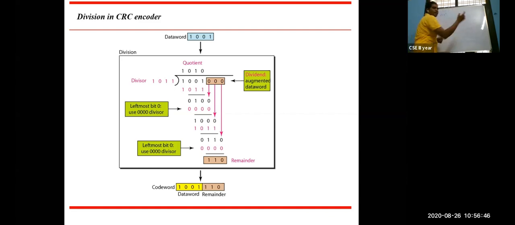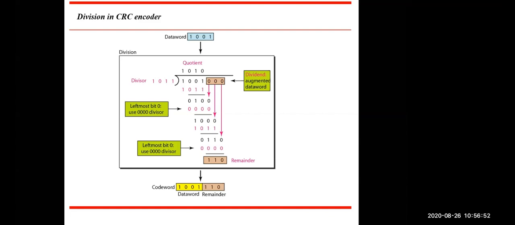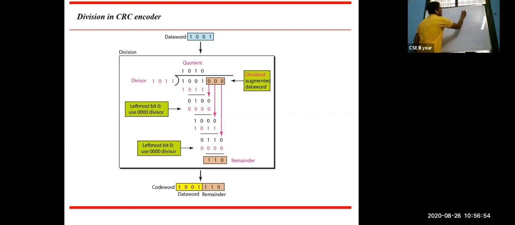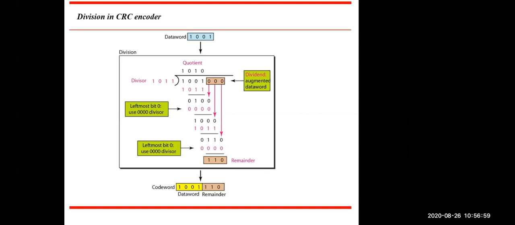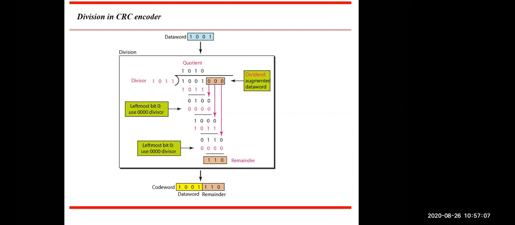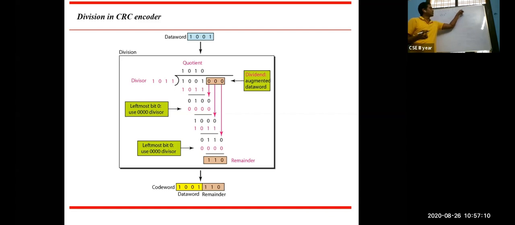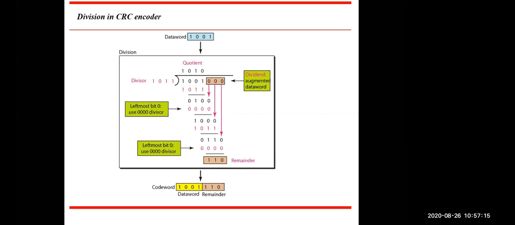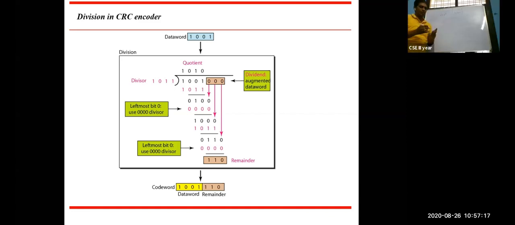Now I have a generator polynomial, which is 1 0 1 1. Now I want to convert this into a polynomial. X power 0 is 1, right? 1 into x power 0 is 1, 1 into x power 1 is x, plus x square 0, x cube. So x cube plus x plus 1. X square is missing. So this is my generator polynomial. This is my augmented data word. Is that correct?